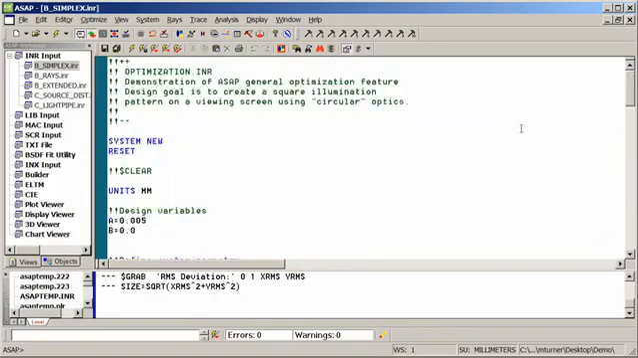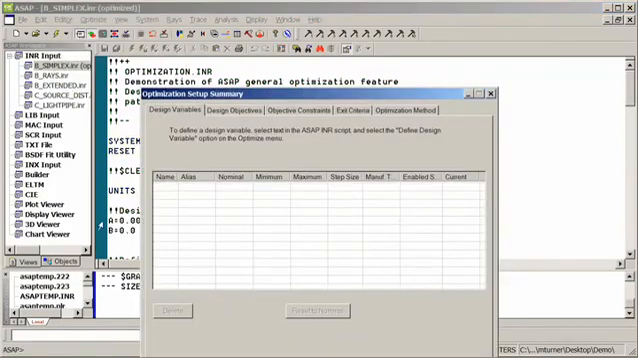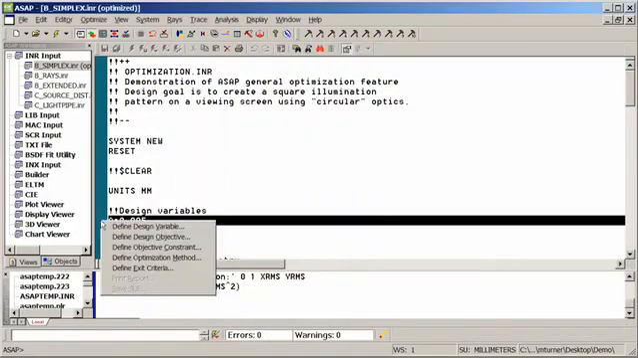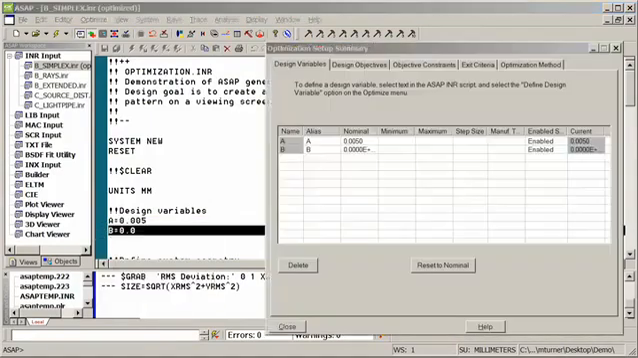So to do this optimization within ASAP, I'll need to simply go under Editor and select Optimize Script and define my variables. Let me move this out of the way for a moment. And these are my variables. After I've defined the variables, I can add constraints.